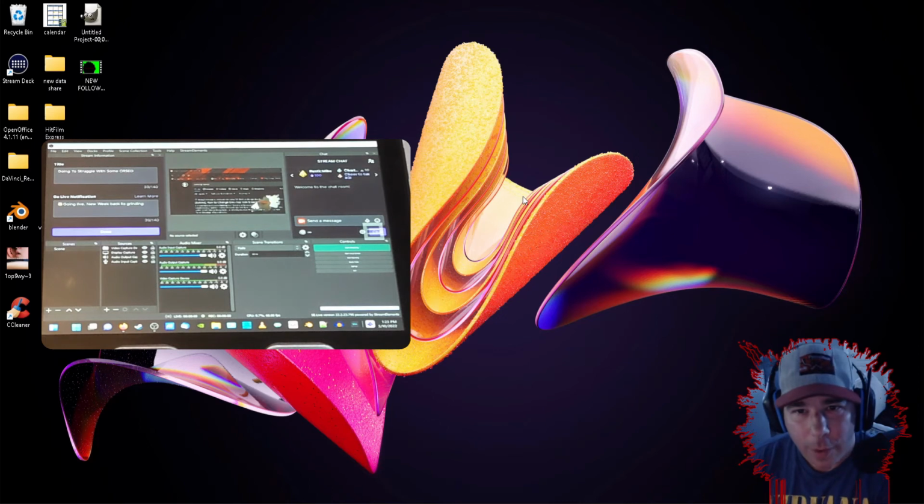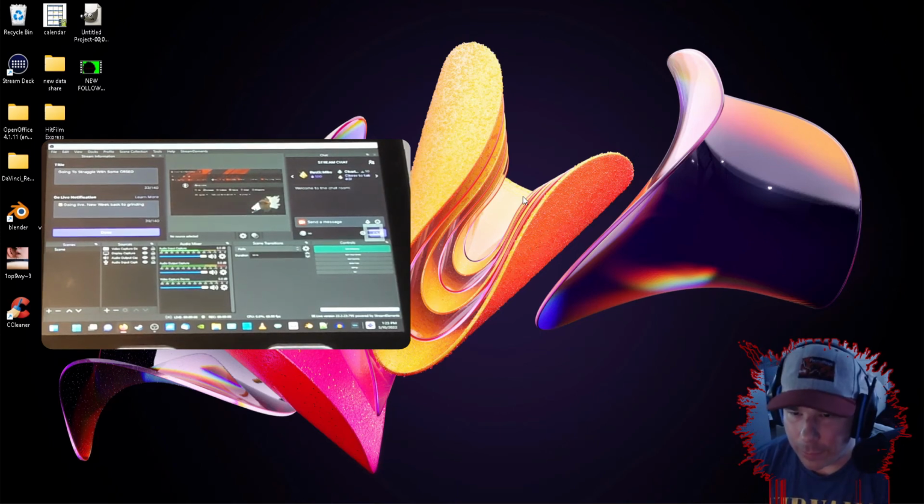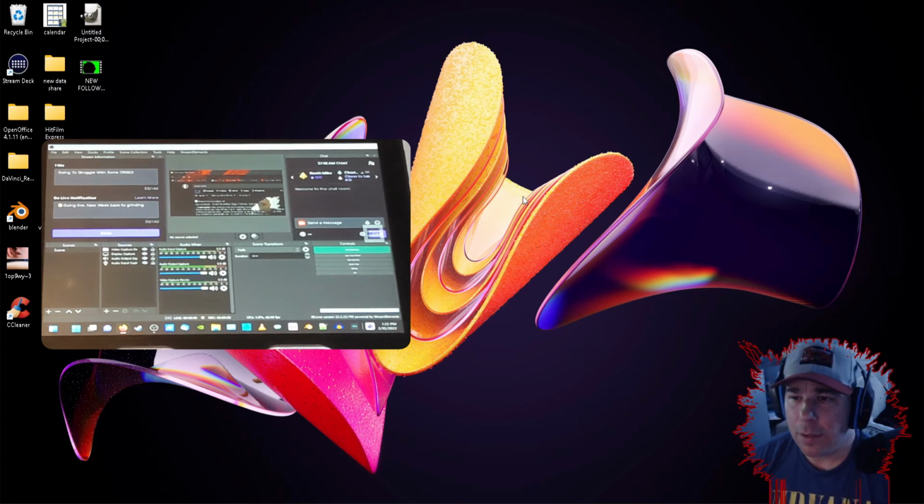Now, I have an old Fire HD, which you will see up on the screen, and it is a little older, and sometimes you just got to play with it to make it fit the full screen, but it does work, and it's free.